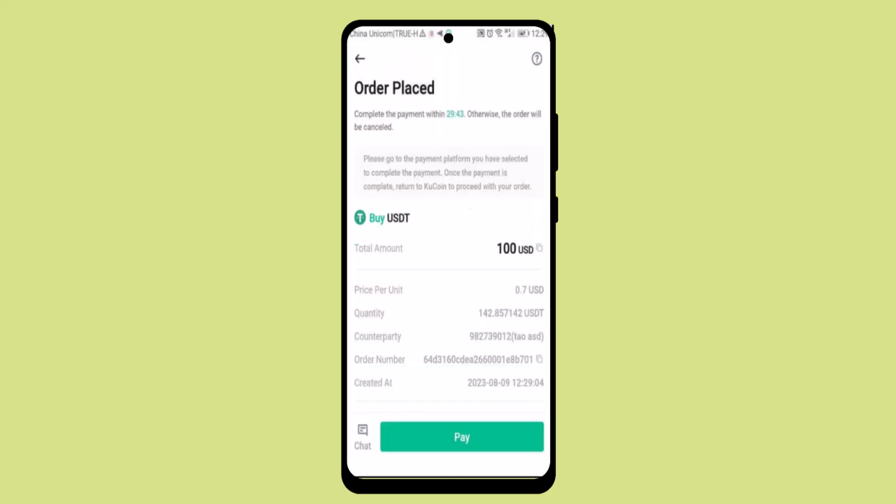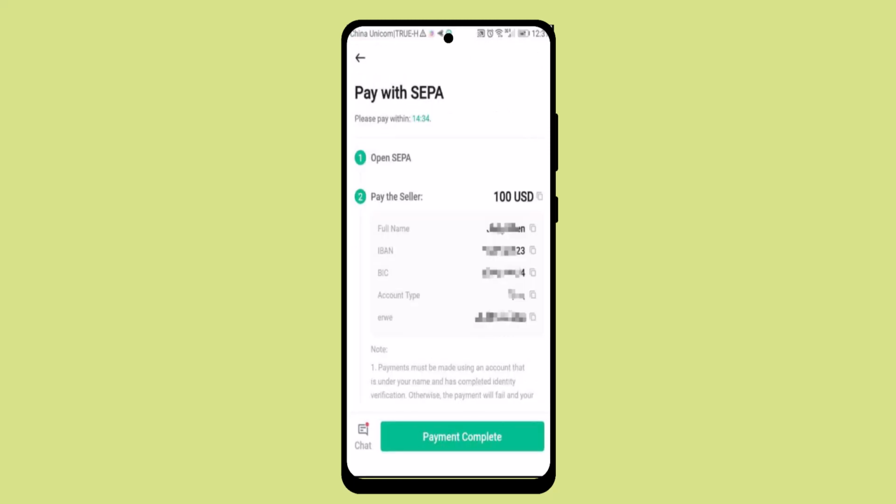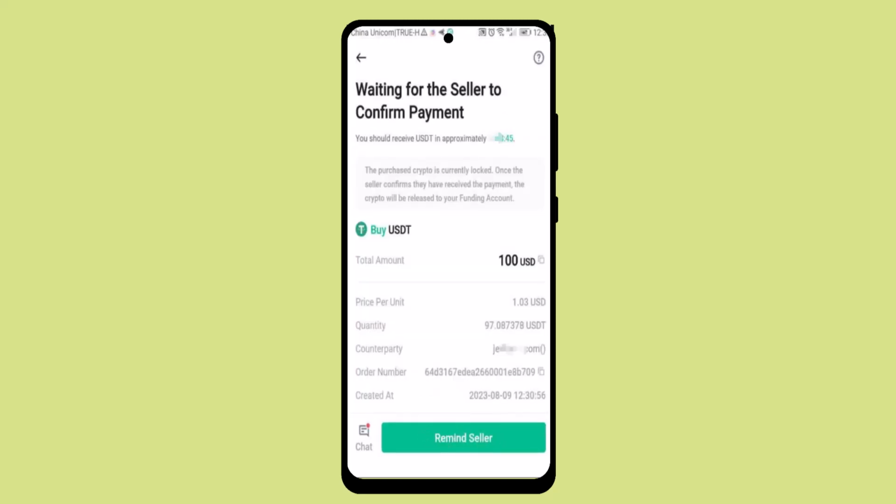In order to confirm the order, go through it all and click the pay button located right at the bottom. In order to complete the payment procedure, enter in the payment details and click on payment complete. Now you have to wait for the seller to confirm the payment. If you want to remind the seller, you can do that as well by tapping the remind seller button, or you can just wait for 10 to 15 minutes and then you'll receive the payment.